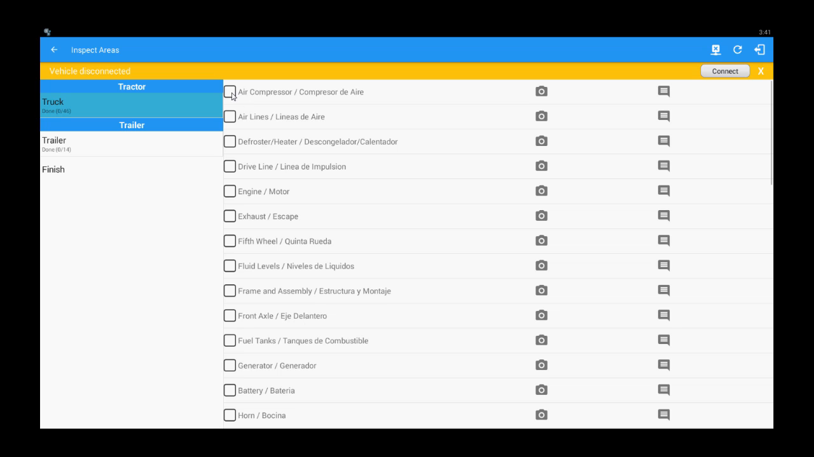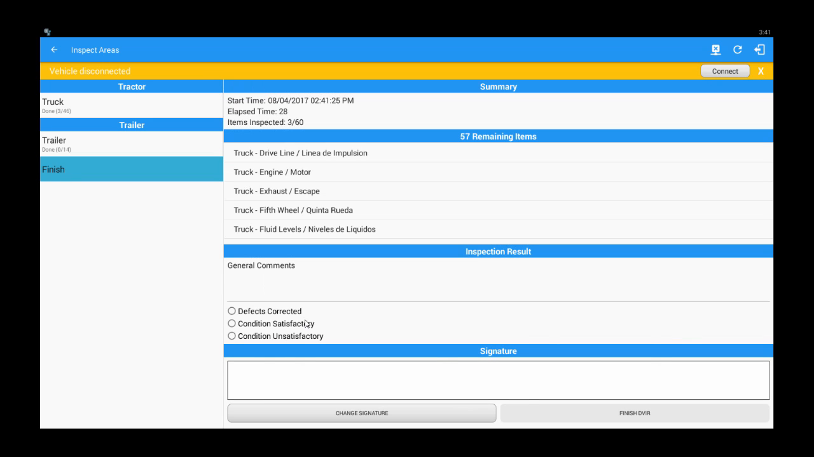They can simply click once if it passes inspection, twice if it does not, or 3 times if it's not applicable. Also available from this screen is the ability to add a comment or take a picture, which will appear in the management portal. Once they're finished, they can click the Finish button, note whether the defects have been corrected, and if the condition is satisfactory or unsatisfactory, make a quick finger signature, and then select Finish DVIR.